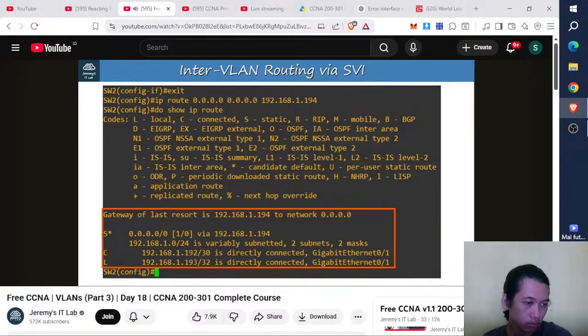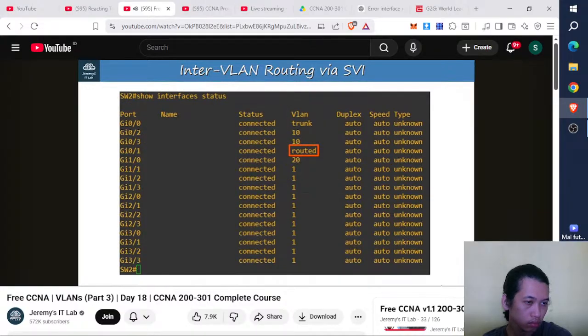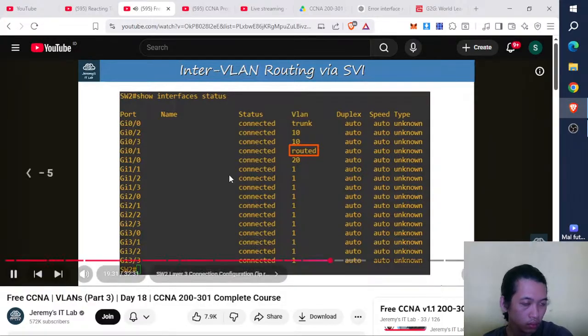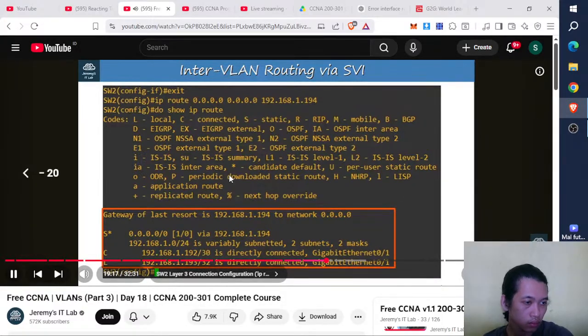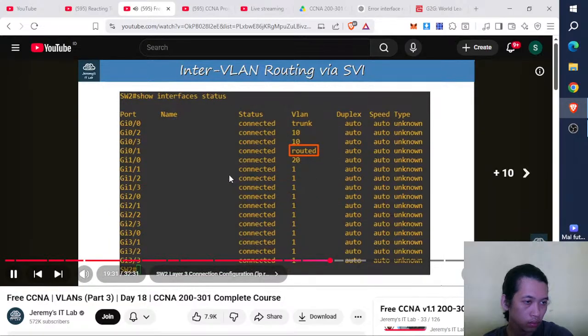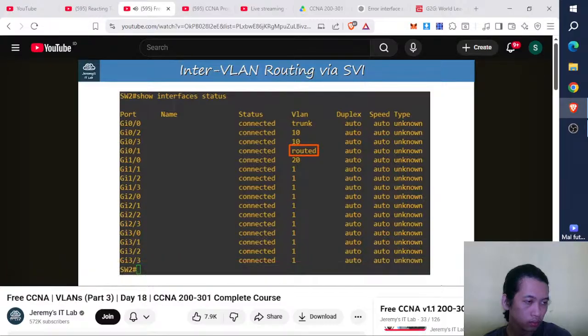And one additional command you can use to confirm is show interfaces status, which I showed in a previous video on Ethernet switching. Notice that in the VLAN column, instead of a VLAN number, G0/1 displays routed.